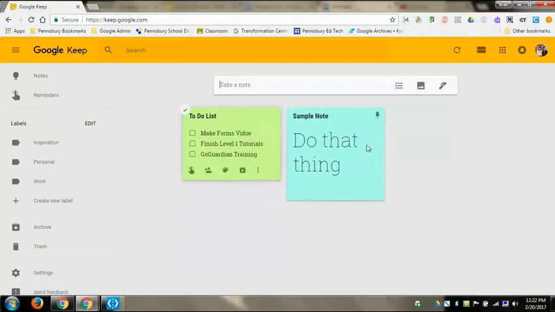And you'll notice these kind of line up like post-it notes. If I finish level 1 tutorials, I can click that box and it will automatically cross it out, and then it will put it underneath my entire list. So that way it's not just in the midst of my list, and I can always go back through and unclick that if I didn't do it, and it'll put it back in the spot.